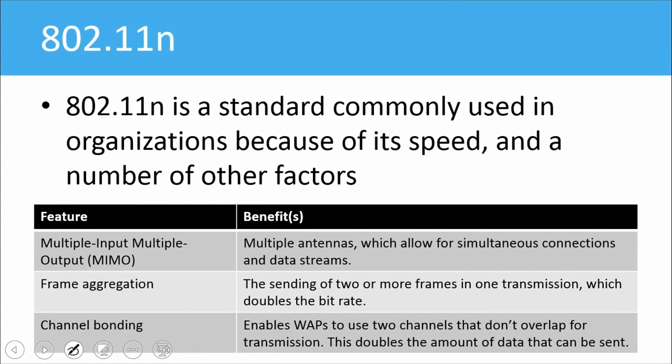There's actually one that's newer than that. I believe it's 802.11ac. But N is a standard because it's fast, right? And there are also a couple of other factors too. It supports multiple antennas. So if you have a wireless router at home, simultaneous connections and data streams can flow into that wireless router. There's also something called frame aggregation that it supports, which is just sending 2 or more frames in one transmission, using the same radio signals, which can double your bit rate.